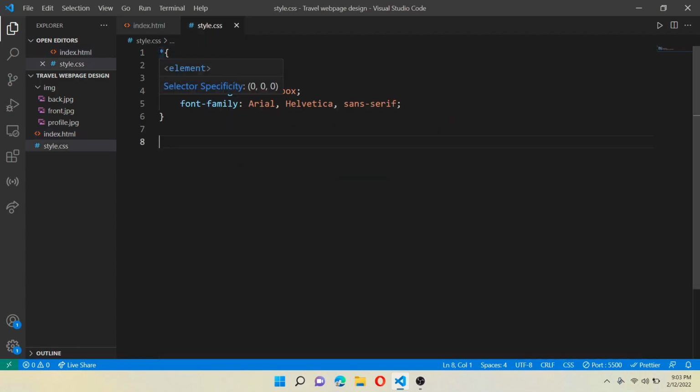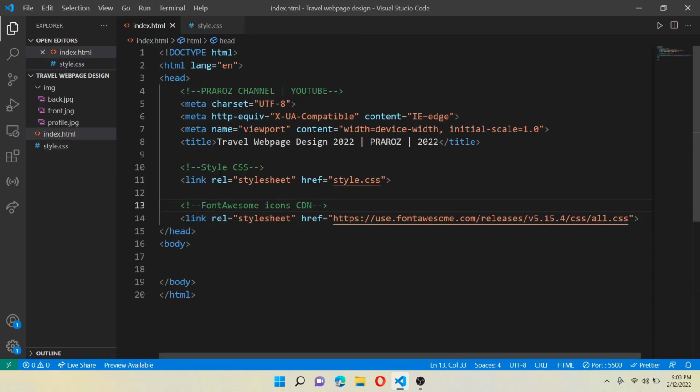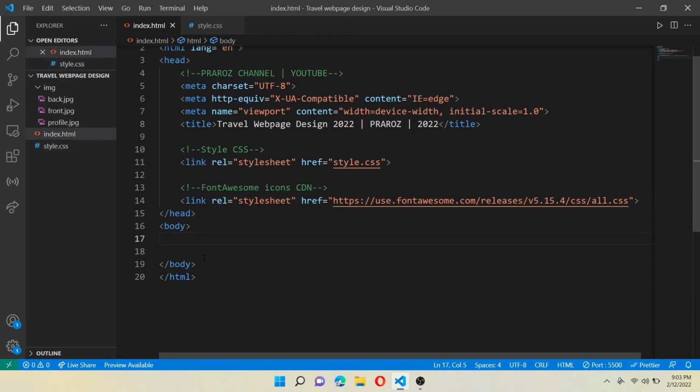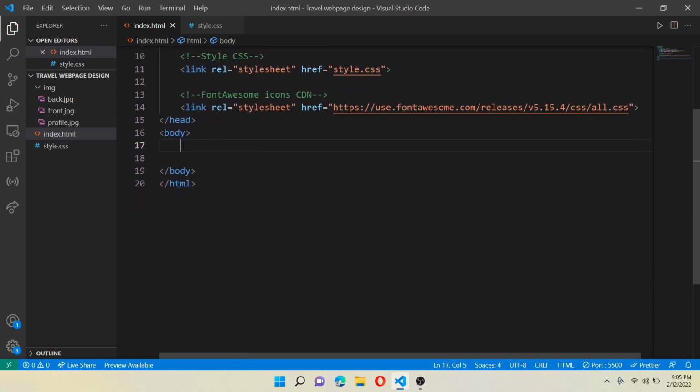And in CSS, we have auto margin, padding set to 0, and box-sizing be border-box, and font family be Arial. So now come to the HTML side, and we will start from body. Create a div with a class called glass, where all our design will be held.